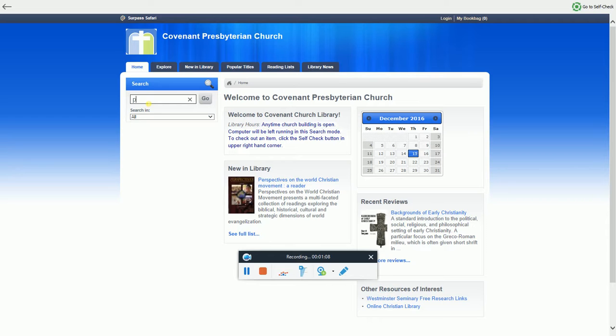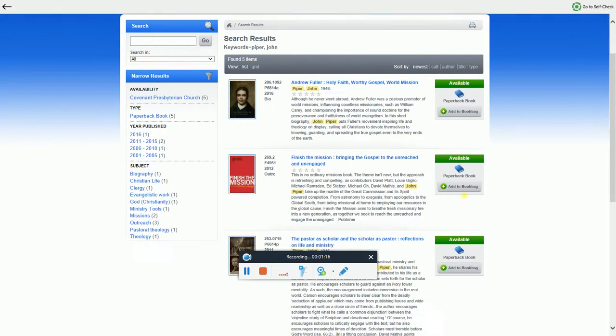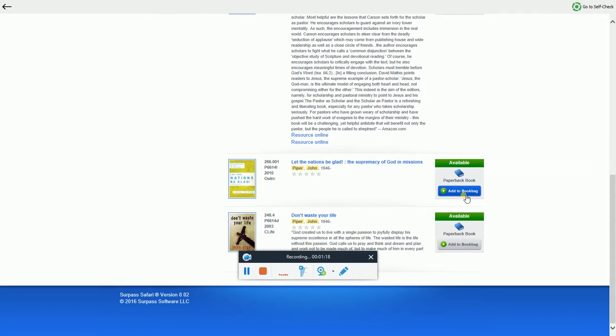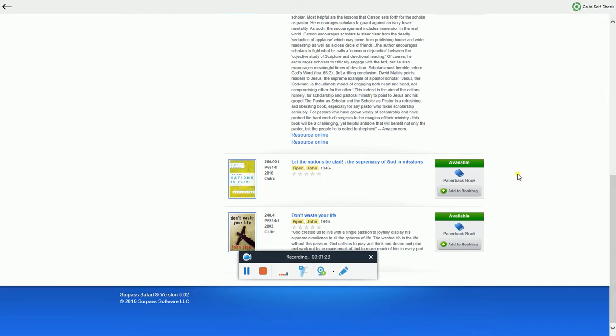So for instance, if we want to find all books by John Piper, we just type in last name, comma, first name, and hit enter. And you can see it finds the books that I know we have by him here. So then if you want to check out a particular one of these, you just take note of the call number over here on the left, and the last line of the call number is the subject category, which corresponds to the shelf labels. So this is outreach, and then here's the call number that you'd be looking for.